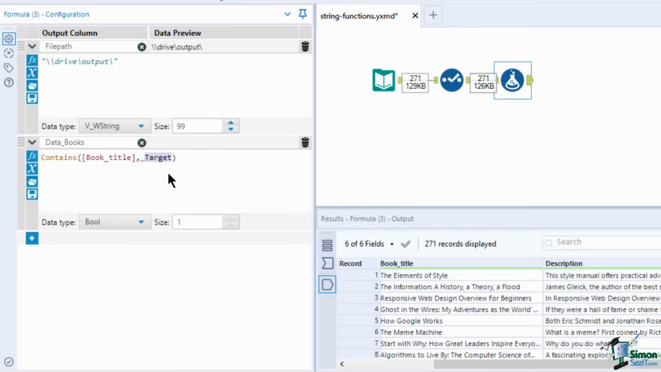Then, we need to add a target keyword that we want to search for. Let's type in data. You can also add a field here if it contains the keyword you want to look for. As you can observe in the data preview, it indicates that the first row of our data will output a false since it's a Boolean. This means that the first line of our data set does not have the word data in its title.